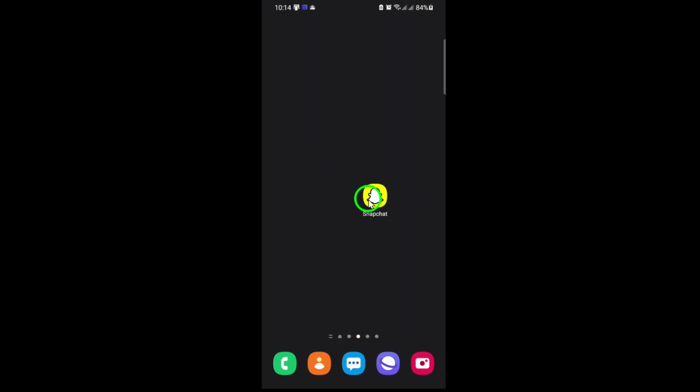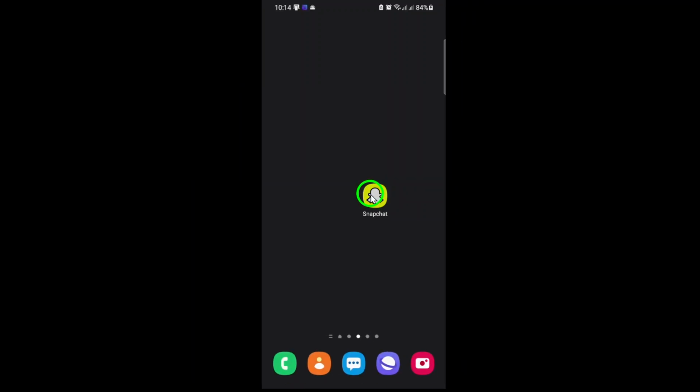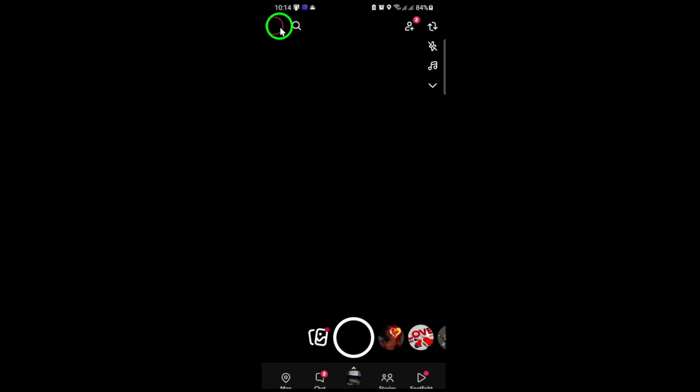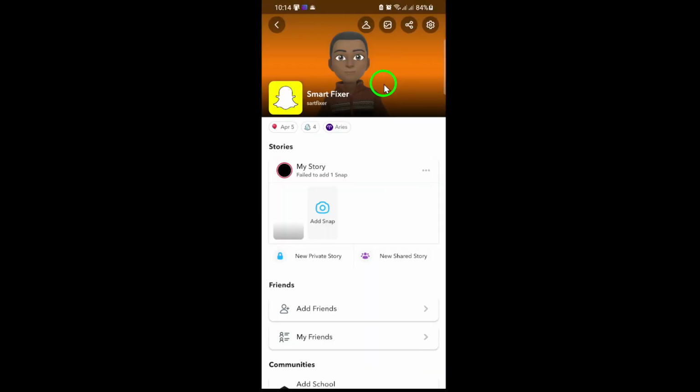First, open the Snapchat app on your phone. Once you're in, look to the top left corner of your screen and tap your Bitmoji or profile icon. This will take you to your profile page where you can manage your snaps and stories.